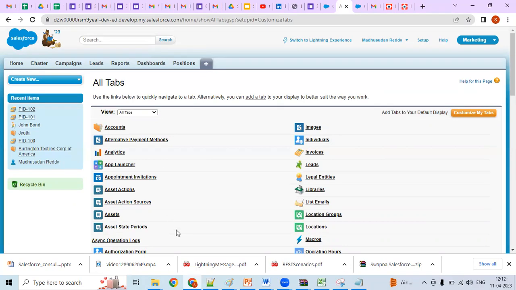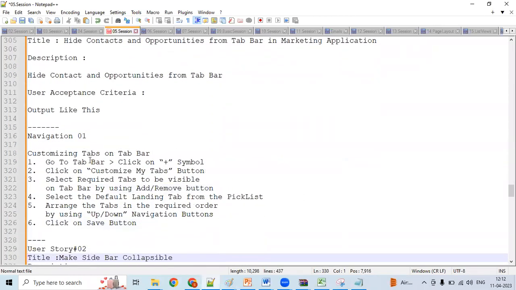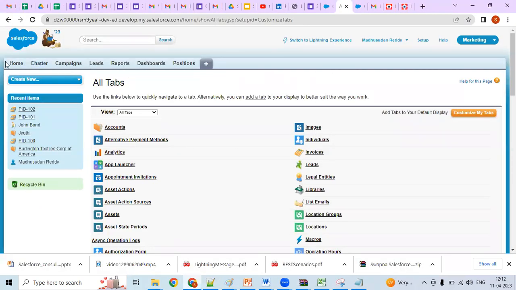Now write down the navigation steps. When you get this kind of user story, go to the tab bar. Online people got it, right? Go to the tab bar, click on the plus symbol, click on the customize my tabs button. Select the required tabs to be visible, or if you want to remove, select those tabs. If you want to re-order those tabs, you can do up and down also. You can select the default landing tab as well. Whenever you come to the marketing application, which tab do you want to land on?